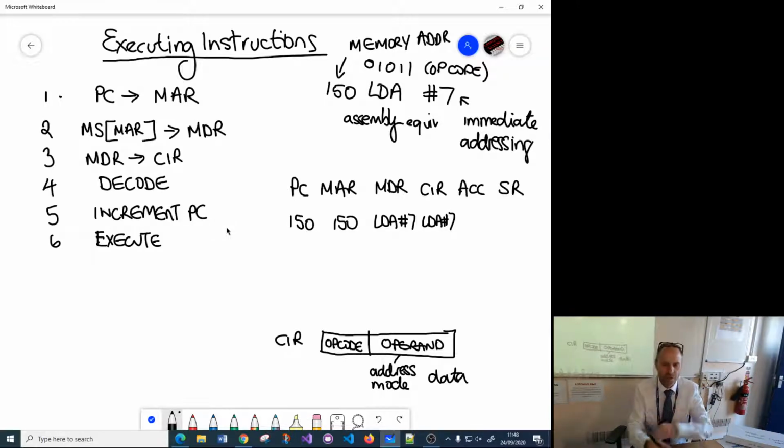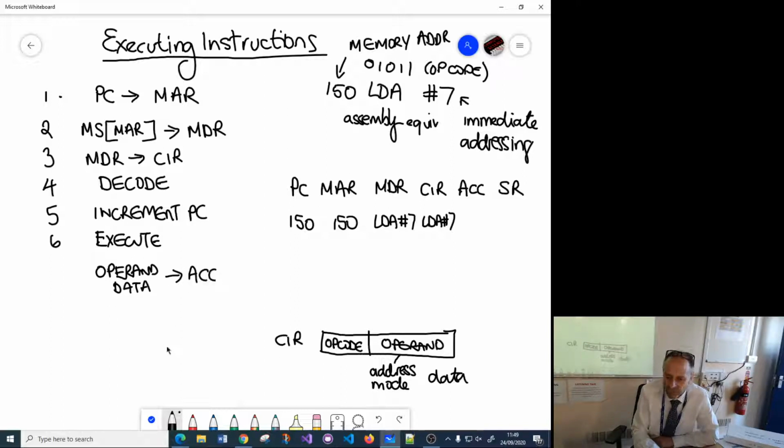Okay, so there's a programming language all to do with how the registers are manipulated. In this example, to execute this, we've got to do a transfer. The execute phase is to transfer the operand data to the accumulator. So we take the 7 that was in our instruction and put it in the accumulator. Then we can do the next step.